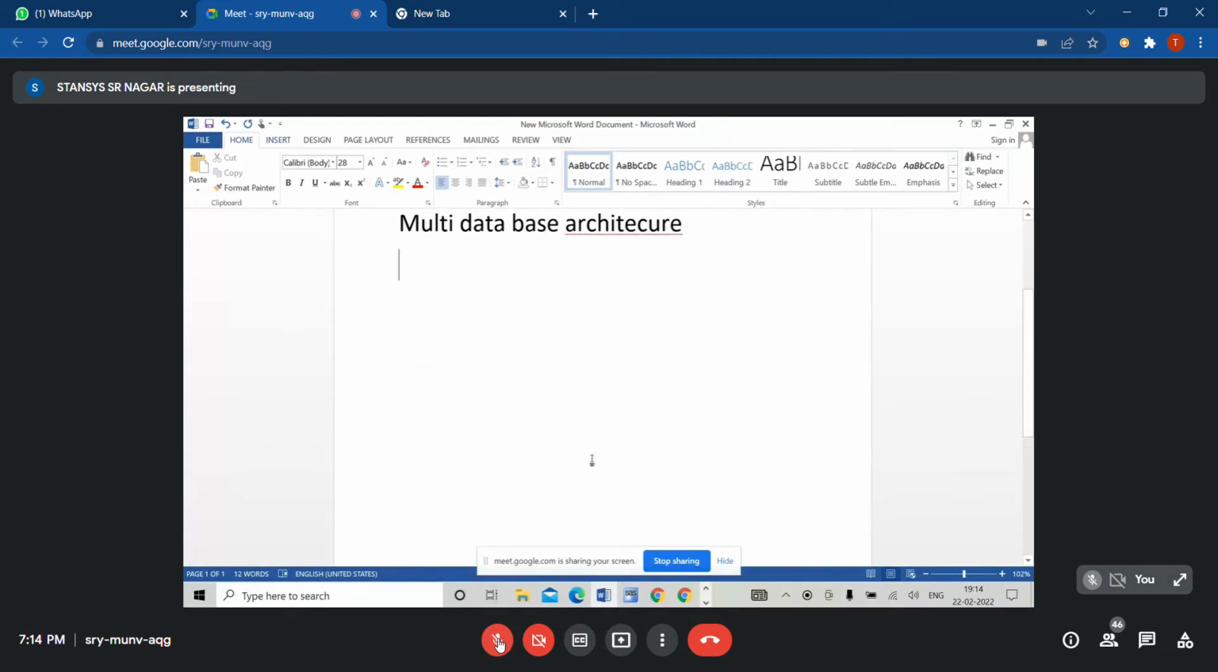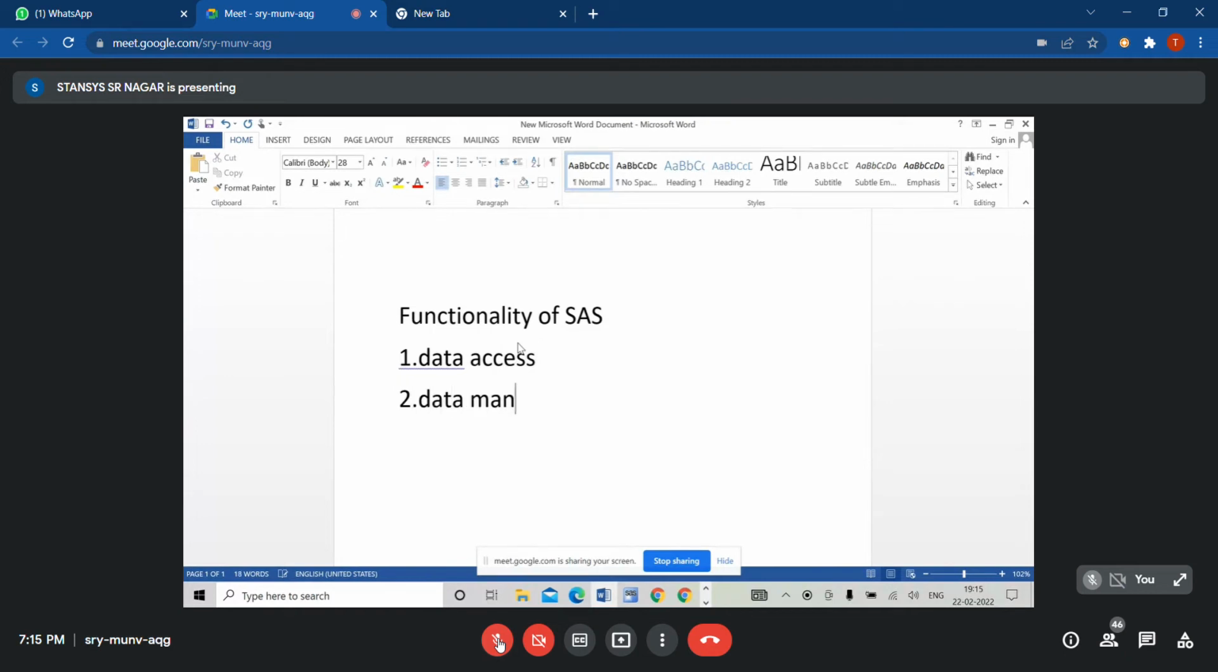Next, functionality of the SAS. What is the main functionality in the SAS programming session? The functionality of SAS has four major steps. One is data access. Then next, data management. Then data analysis. And fourth is data presentation, or else we'll say it as reporting only.